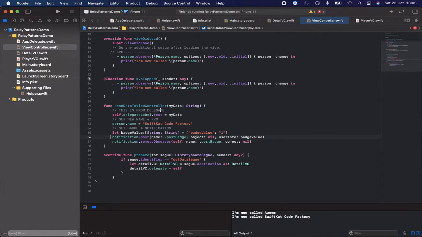I'm setting after the delegate method is called, straight away KVO its values changed. Also the notification sender, I'm changing, passing a value badge name. So let's run and check so it'll be more clear to you.